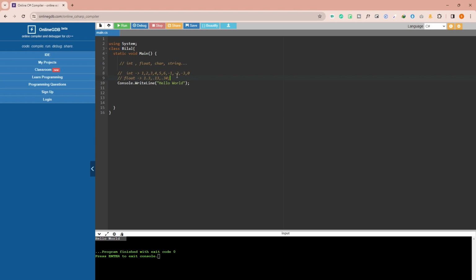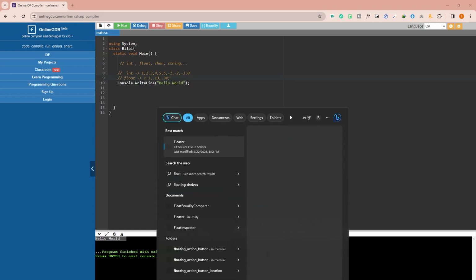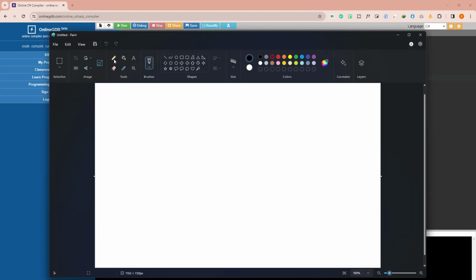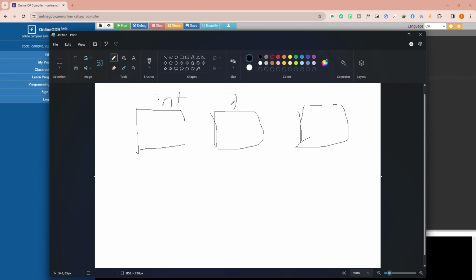Okay, so as I said, variables are used to store values. For example, there is a container. Let me open Paint so you have a basic understanding. So for example, this one is a container, this one is a box, and we have another box here as well. This one is of type integer, this is of type float, and this is of type char, the main character.